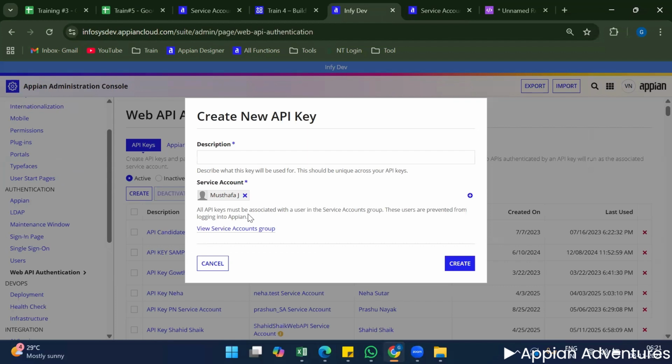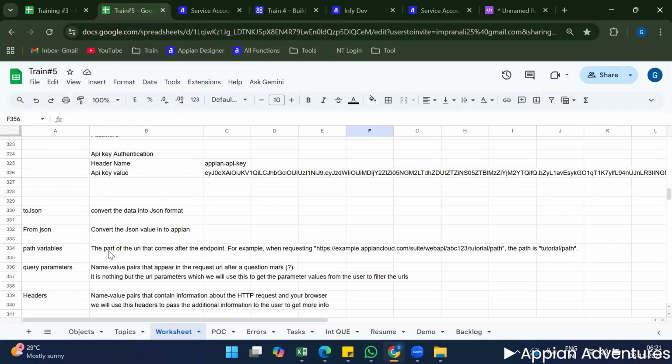Okay. So now we will create the API key. Once you create the API key, it will generate the API key like this, guys. So this is how it will look like. It will be completely alphanumeric text.